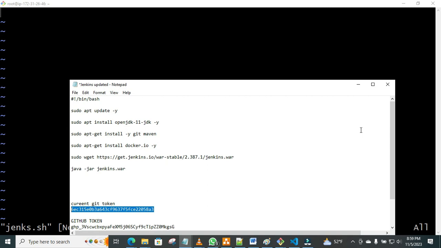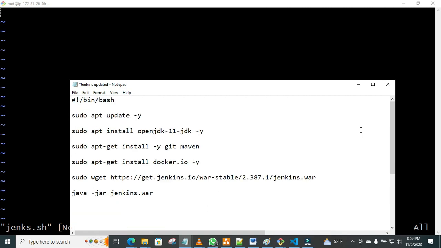This Jenkins script is actually going to update our repository, which we have already done. It is going to install OpenJDK 11 in our server. It is going to install Git in our server, and it is also going to install Maven in our server. It is also going to install Docker in our server, right? After installing Docker, it is then going to install Jenkins in our server, right? And then after it installs Jenkins, it is going to start the Jenkins. That is what the script is going to do for us.